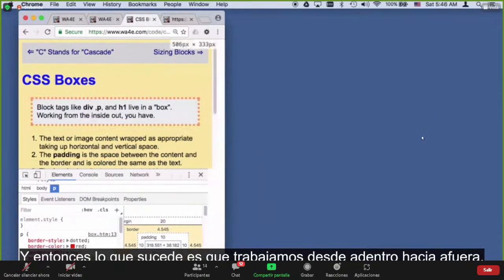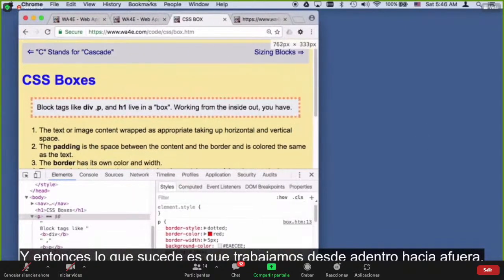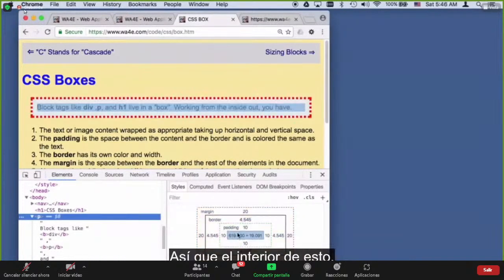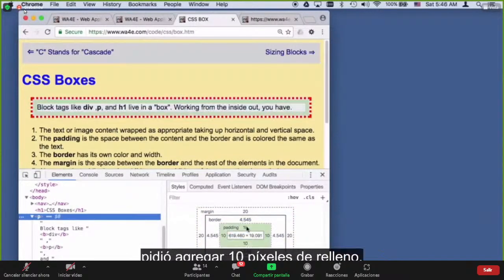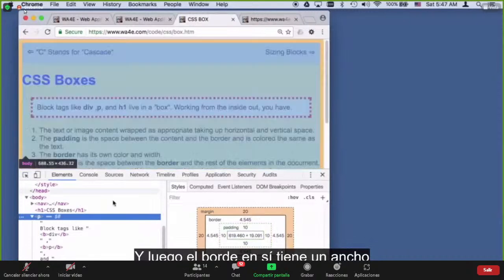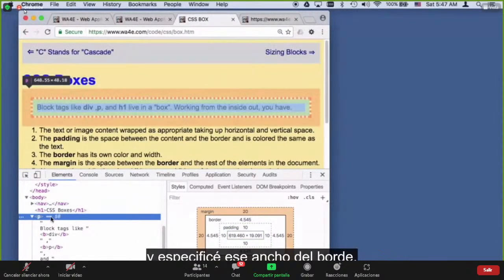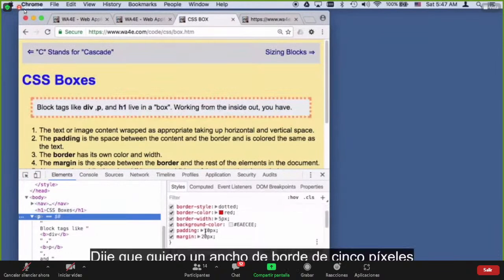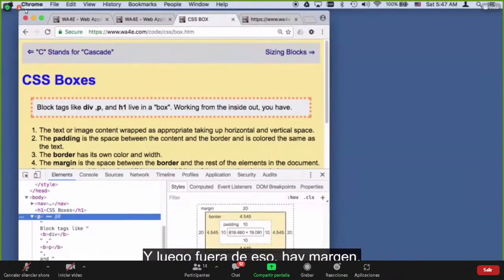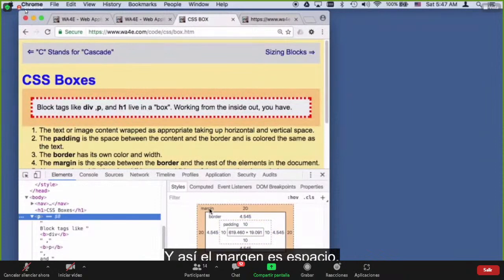And then what happens is we work from the inside out. So I'll go down here and see the box model. So the inside of this, the actual text, is 619 pixels by 19 pixels. And then I've asked to add 10 pixels of padding, and that is between the text and the border. And then the border itself has a width, and I specified that border width. Right, I said I want a 5 pixel border width, and so the border takes up 5 pixels. And then, outside of that, there is margin. And so margin is space.